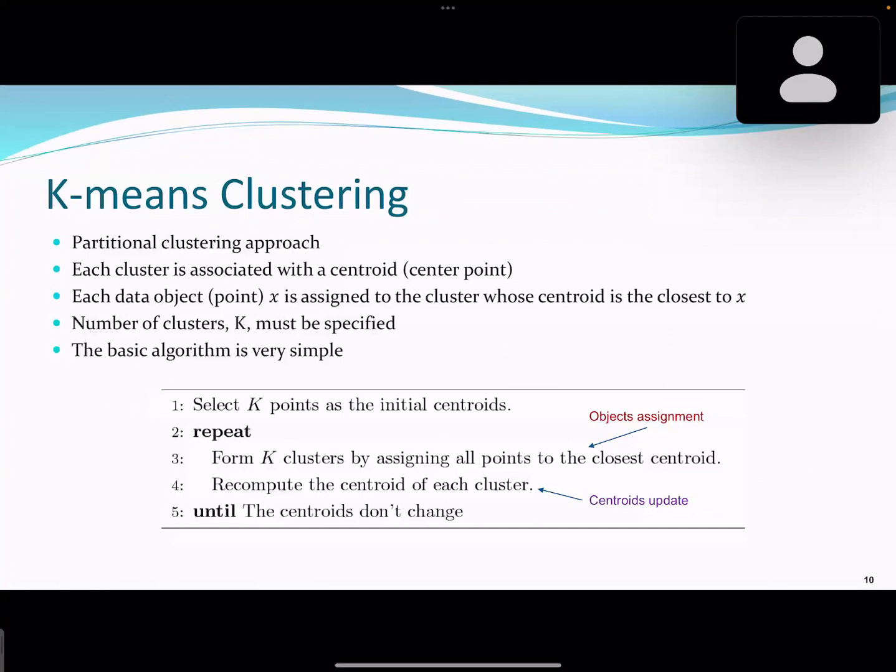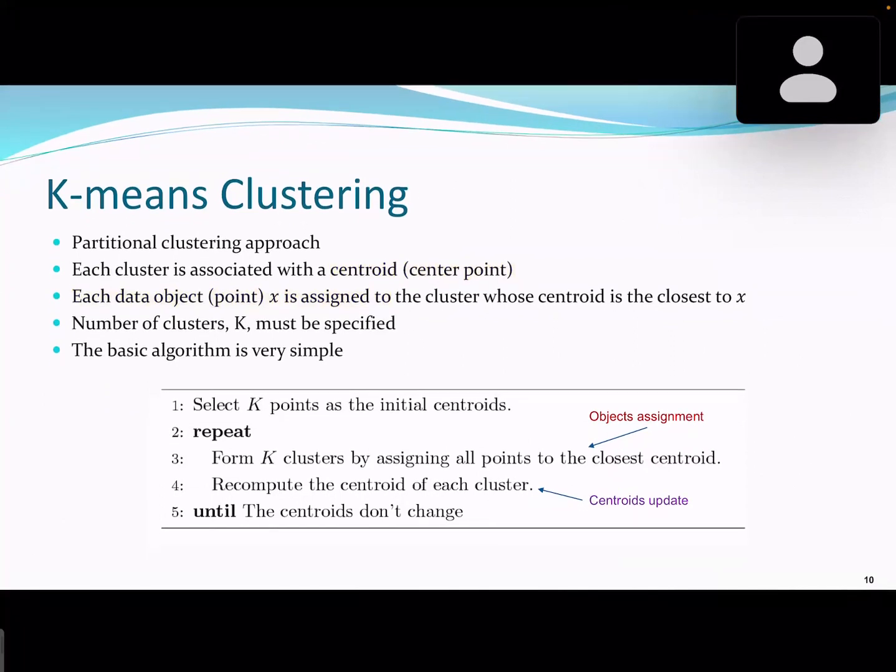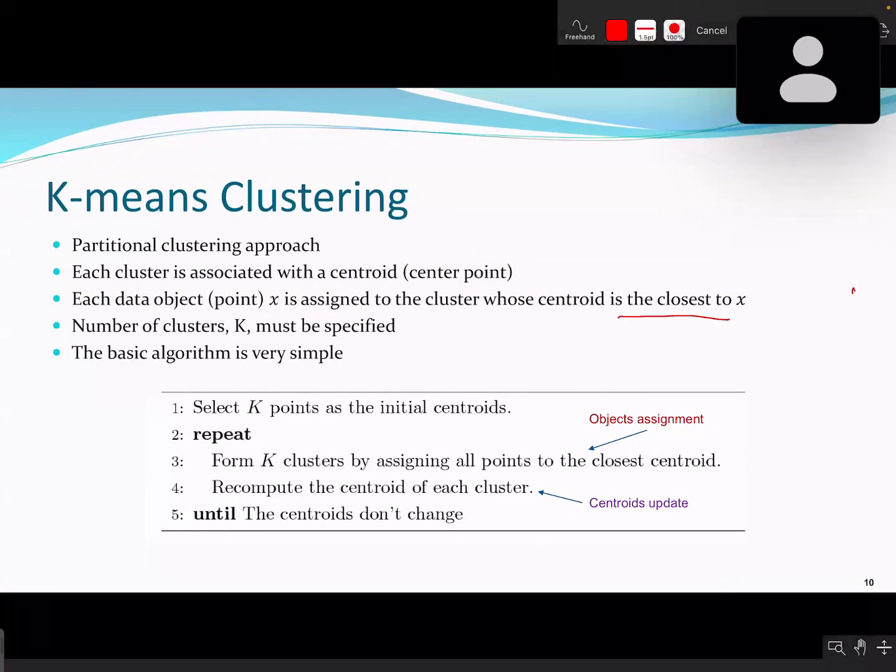Okay, so let's start with the k-means algorithm first. This is a partitional clustering approach. And each cluster is associated with a centroid or a center point. And each data object, let me call it X, is assigned to the cluster whose centroid is the closest to X. And in k-means clustering, we have to specify K, which refers to the number of clusters that we want to group the objects into. And this value of K must be specified. And the basic algorithm is very simple.